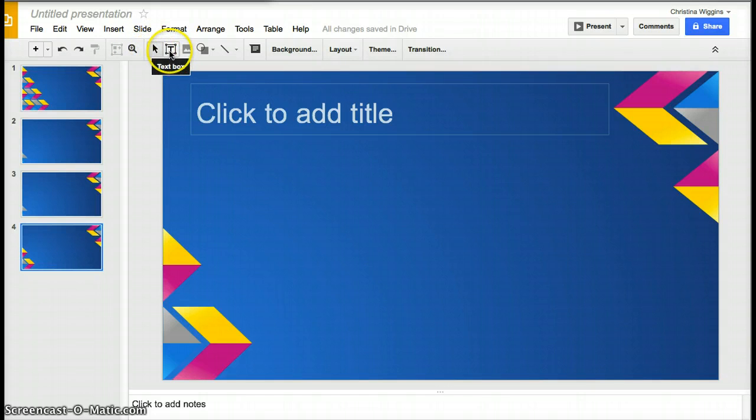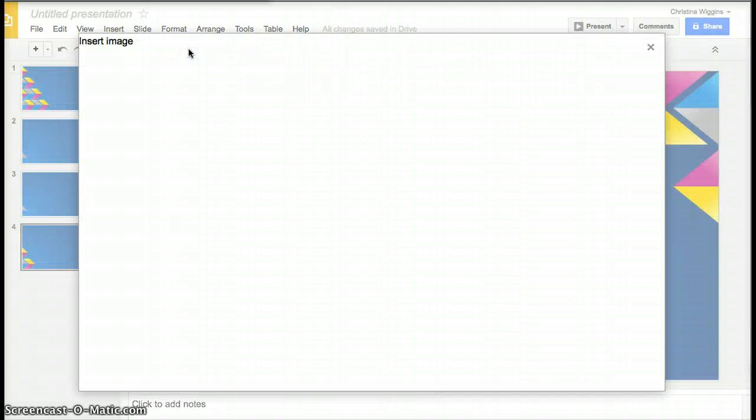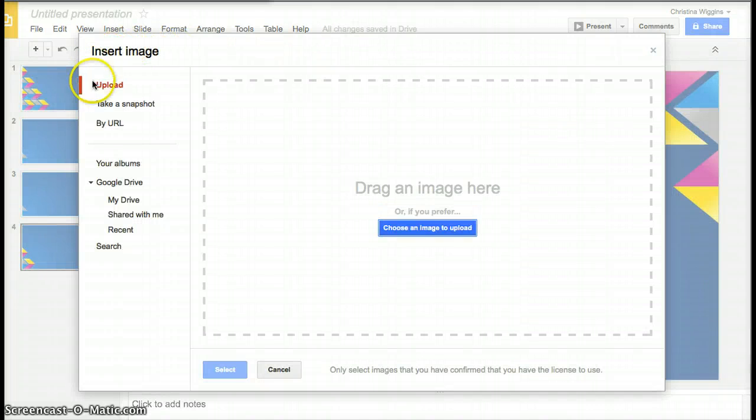Here, if I want to add a text box, I can just click on text box and draw a text box into my slide. As you can see, it's going to give me some lines to help me line things up. I can add an image to my slide. So there are several choices.